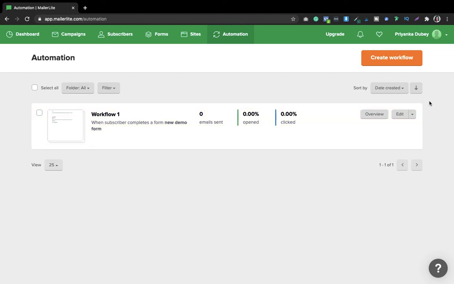So this is how it's done, and this is how you create automations in other software as well. Once any person fills up the form, they will start receiving the emails that we just set up. Okay, so yeah, this is all for the day. This is how it works, and I hope it helps.